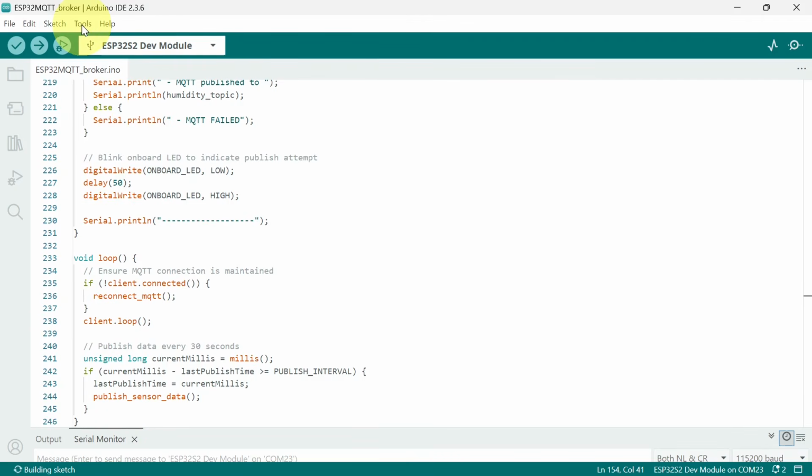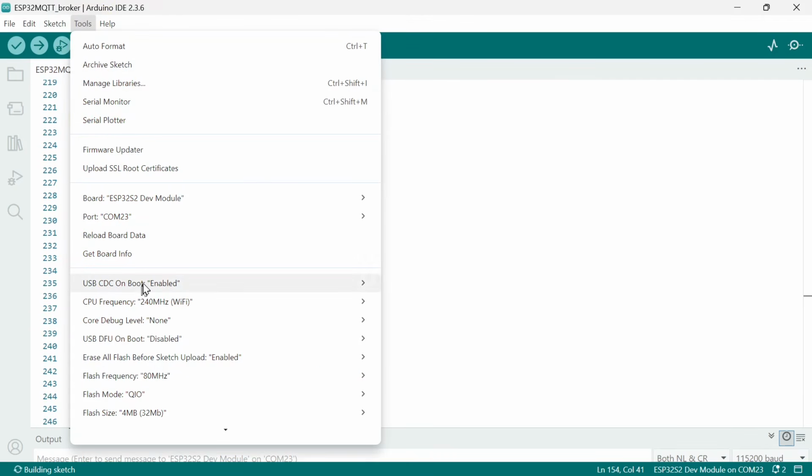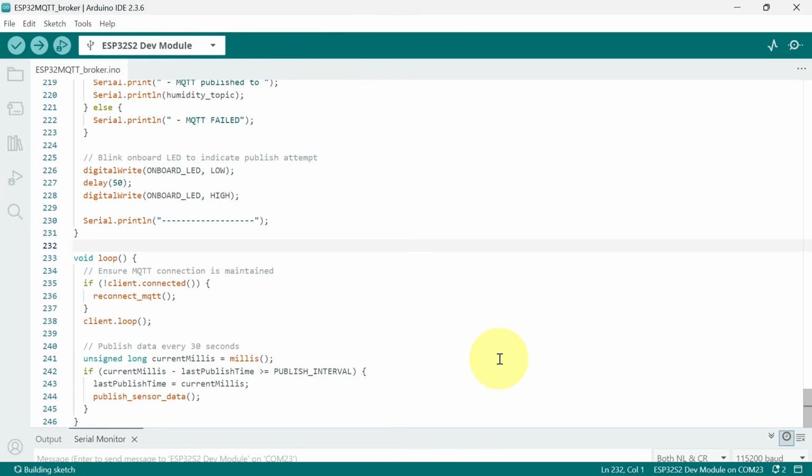Before uploading, if you use an ESP32 with on-chip USB, make sure USB CDC on boot is enabled. Otherwise your serial monitor will not work. Now we can upload this code and let's start Serial Monitor and the MQTT Explorer to see how it works.